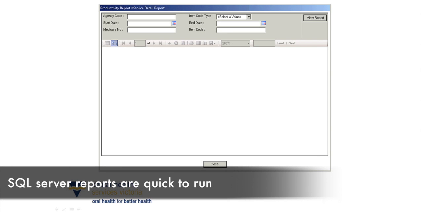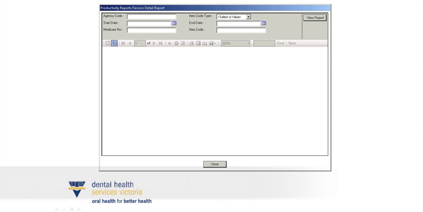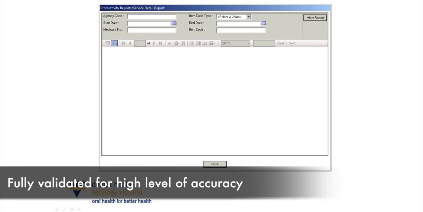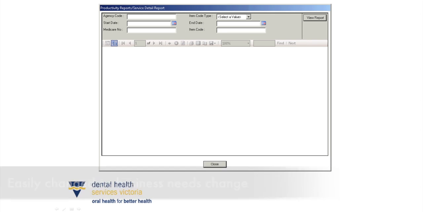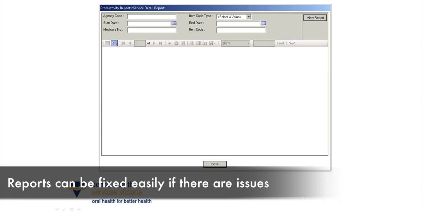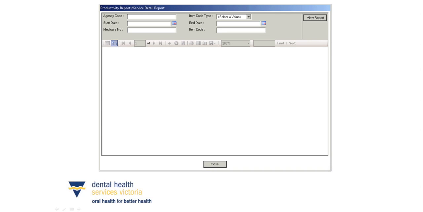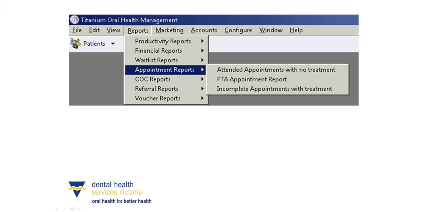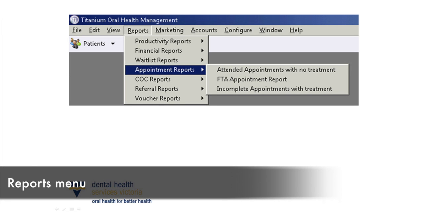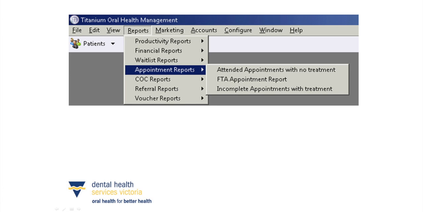very quick to run, can be fully validated for a high level of accuracy, can be easily changed as business needs change, and if we do find any issues with the report, they can be easily fixed immediately, as compared with the original titanium reports that would have to wait for a future upgrade if there were any issues to fix or changes needed. Just about all the available titanium reports are accessible under the Reports menu as shown here.